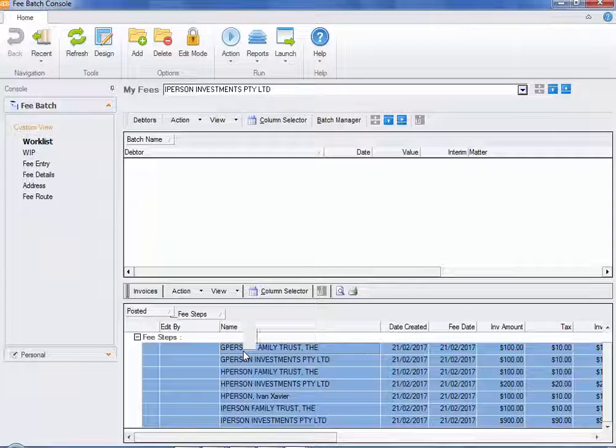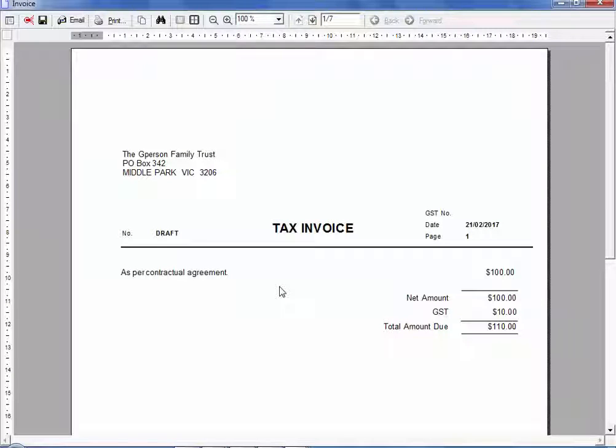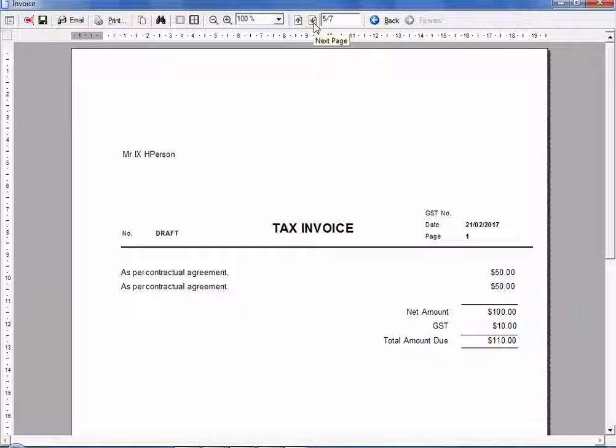Because it's a batch, you can do everything in the batch. You might preview those, either from the work list or from your batch manager. Review each of these items and make sure that they agree to what you're expecting.